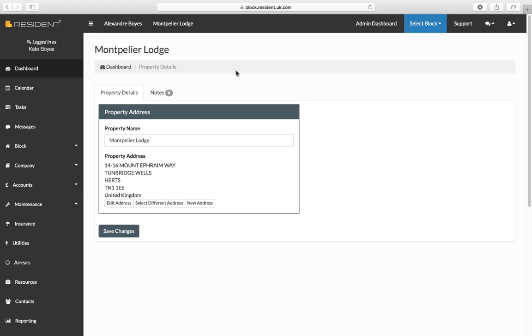Other parts of the resident system that use the data from this section are the account section, reporting, configuration, contacts, the email log, and the block dashboard. Now let's run through the navigation.